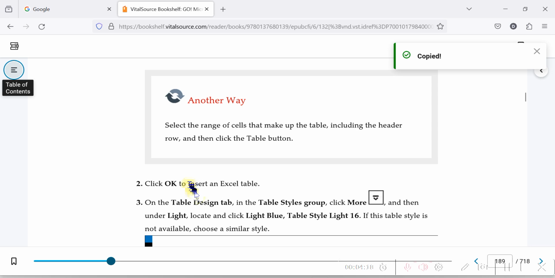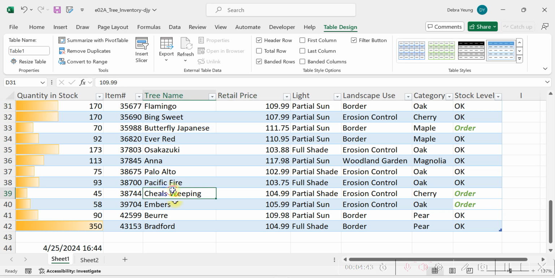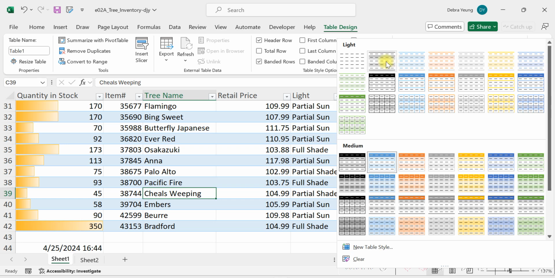Then we're going to go to table design, table styles, and more. We're going to go to the light category, and then we're going to look for light blue, table style, light 16. I wish they did this all the time. I much prefer doing this. So light blue, table style, light 16.